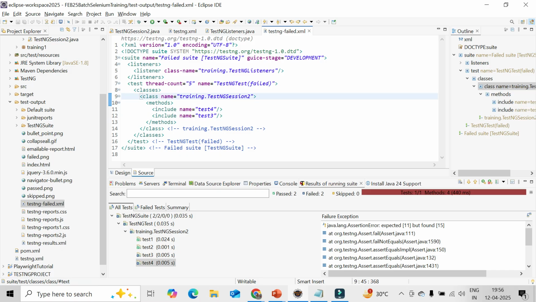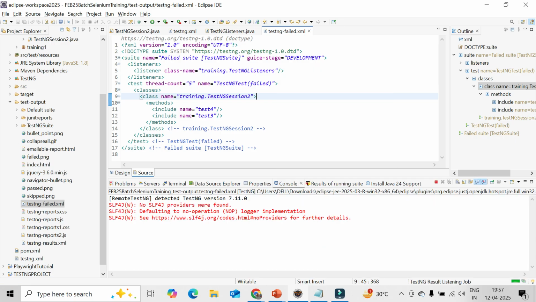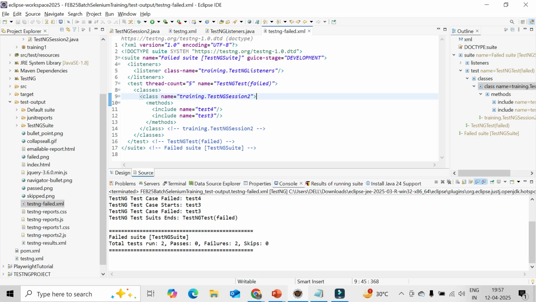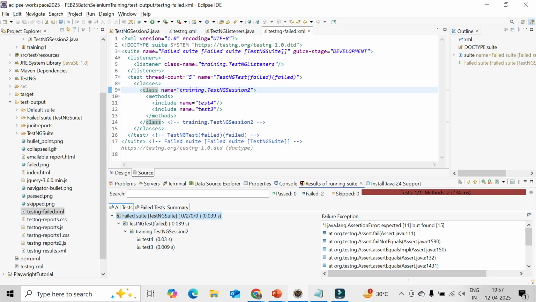Now if you run it from here, right click and run as TestNG suite, you can execute only the failed test cases. You can see it is executing only the failed test cases, and they fail. So that is the way. I do not want to execute whatever already passed. Now I know the reason. So what I will do is correct one test case.